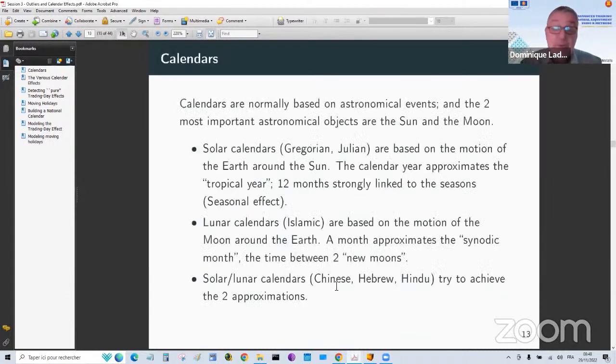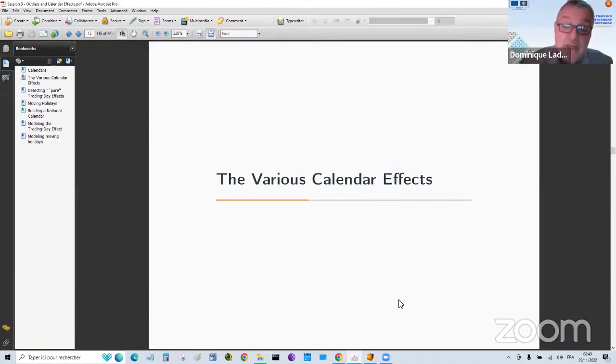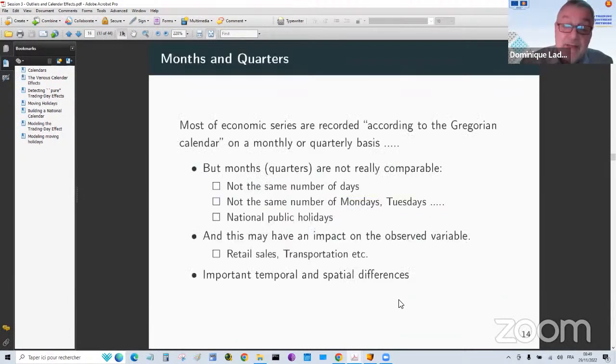But they are astronomic, okay? So basically, theoretically, you can compute it exactly because you know exactly the way the Earth is moving around the Sun and the way the Moon is moving around the Earth. So what are the various calendar effects?